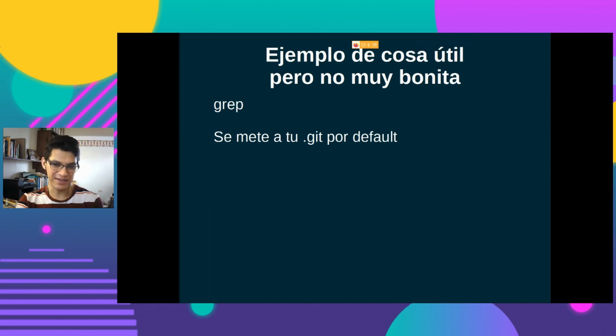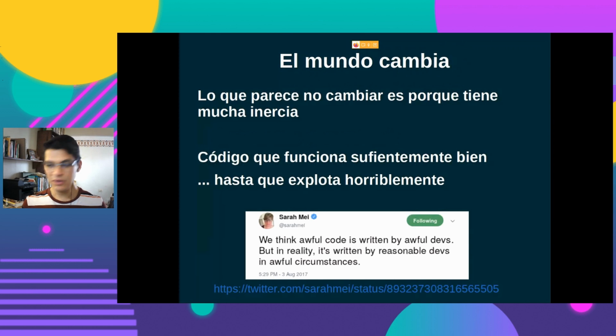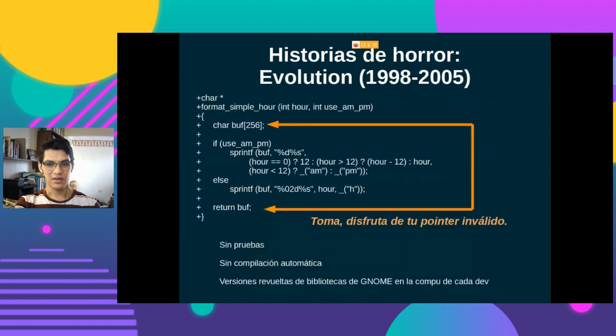And these utilities are being replaced by RG that's written in Rust. So if you're looking for something in a source code tree, there's probably a .git there, and you shouldn't search there because it will not yield anything useful. So grep is still useful for all utilities. So what happens is that the world changes, and what seemingly does not change is because it has a lot of inertia. And as Sarah May says, we sometimes think that awful code is written by awful devs, but in reality, it's written by people who had very limited or very different circumstances from what we have now.